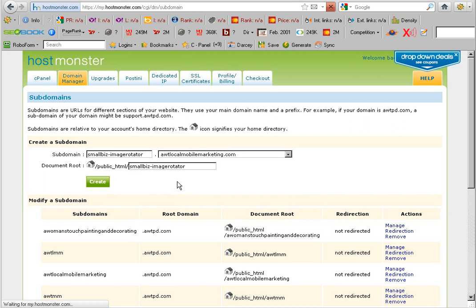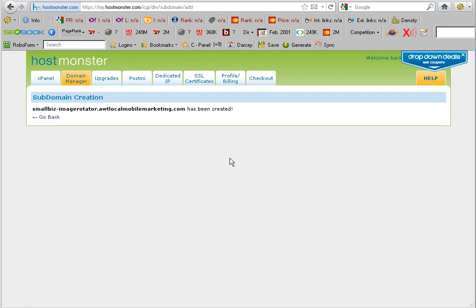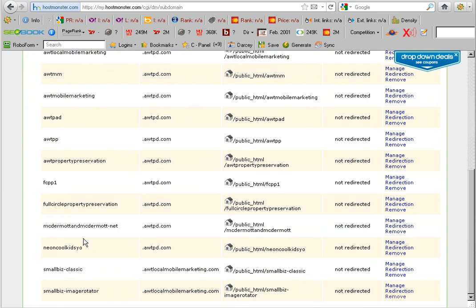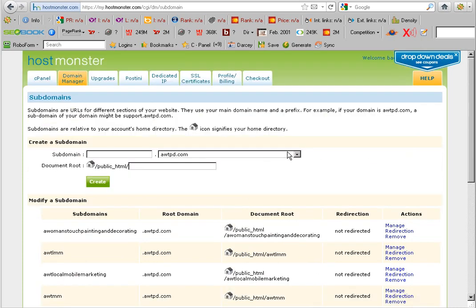It takes about a minute and a half for it to set up the folders and load all the files needed to create a new website in your hosting account. And there we are, we're done. So let's go back, and as we scroll down, there we have the small biz image rotator at awtlocalmobilemarketing.com.